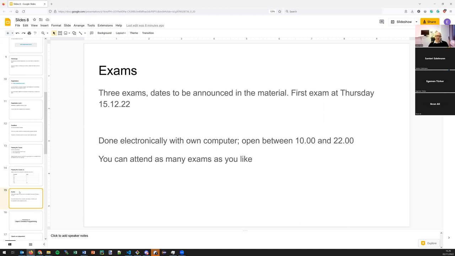Again, you do the exam electronically with your own computer. It's open between 10 a.m. and 10 p.m. and then you can spend the 3 or 4 hours depending on your case during that time, and you can attend as many exams as you like. So if you want, you can participate in all 3 exams, and the best grade will be listed on your study registry.